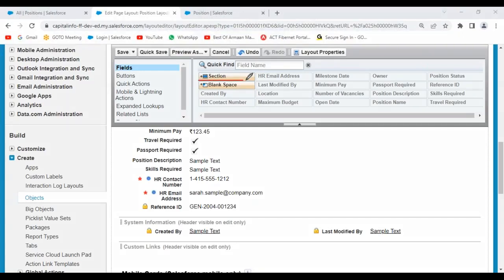Here we have a component called the section component. You can drag and drop this section component onto this place here, because after this information section, I want to add one more section. Whenever you place this section component onto your page layout, it provides a section properties window.